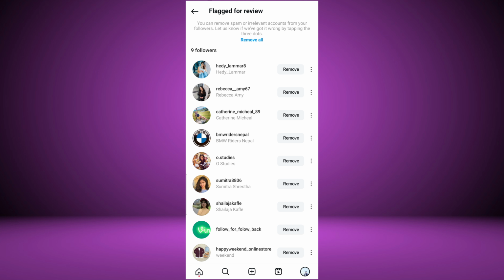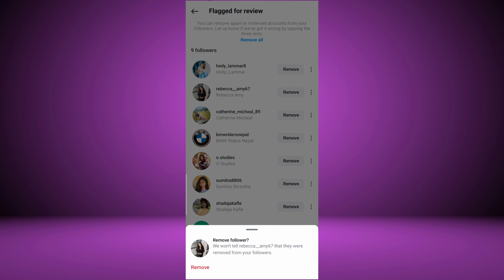To remove these fake and spam followers, tap on Remove next to their name. From the pop-up menu, select Remove to confirm.